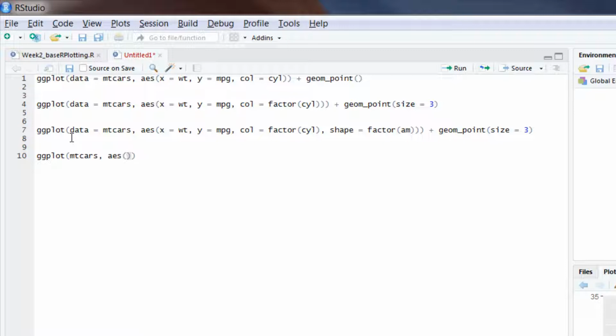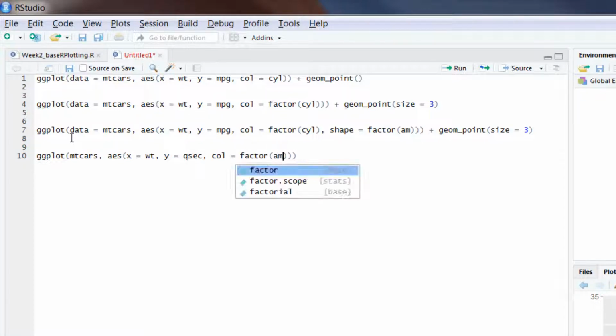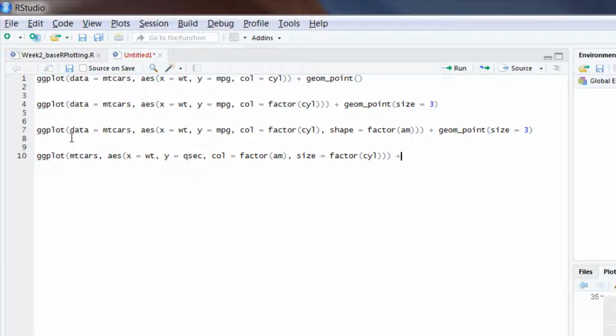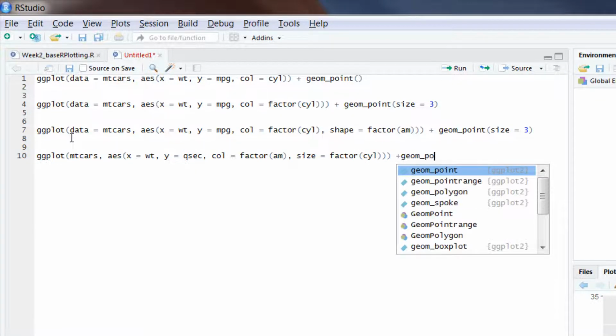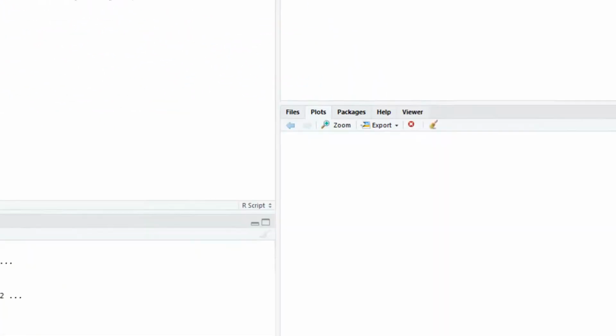AES, I would like the X to be the weight. I wanted Y to be Q-sec, and again, you can see this in the PowerPoint. I want the color to be AM, and in fact, I'm going to use the factor of AM. And I would like the size to be the factor cylinder. Don't forget to add the geom point, or whatever geom you are choosing to use, at the end.